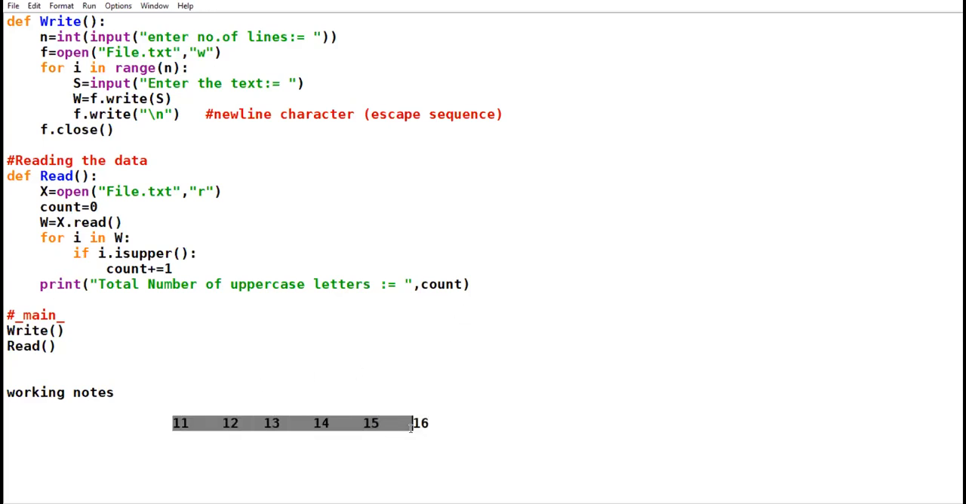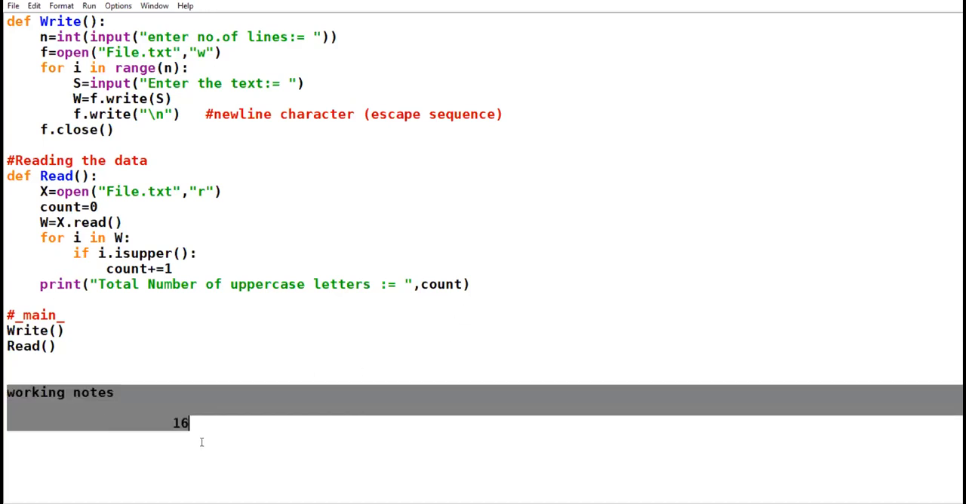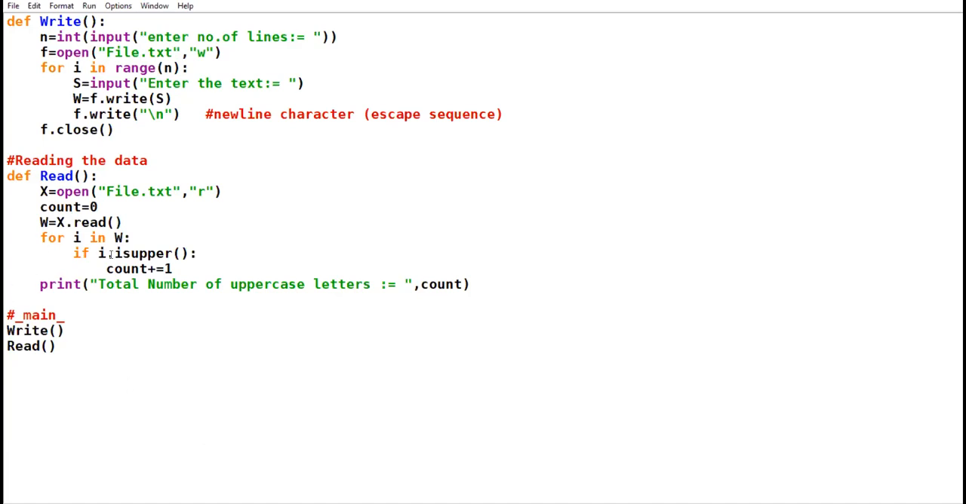All right. Now another way to do this program. You don't want to take the inbuilt function is upper. Leave it. No problem. I holds every character. The variable I is holding every character.